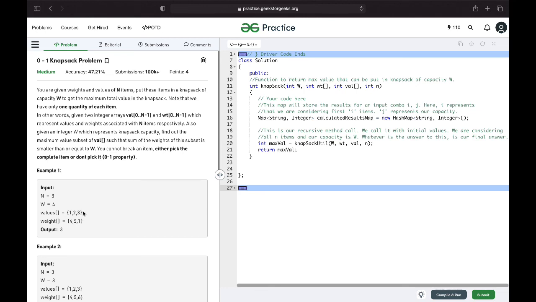But there is a constraint. The constraint is in terms of the capacity of the weight that the knapsack can carry. So, this is the problem that we have a fixed capacity that the knapsack can carry. We have n items with their values and weights. We have to return what is the maximum value that we can put in the knapsack within this capacity.